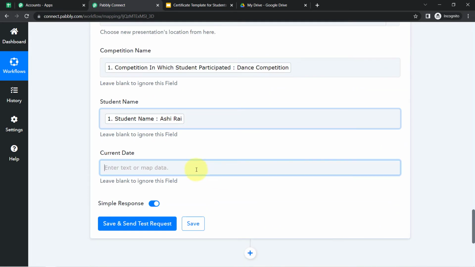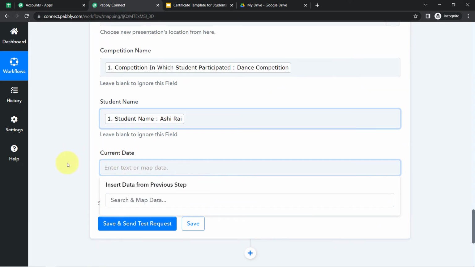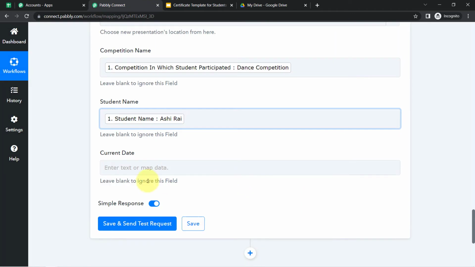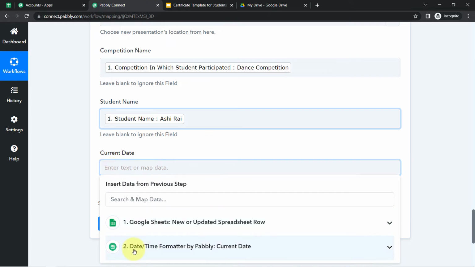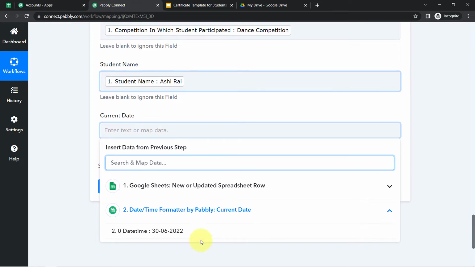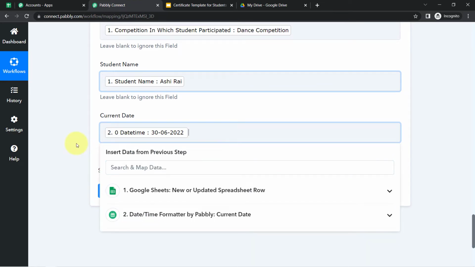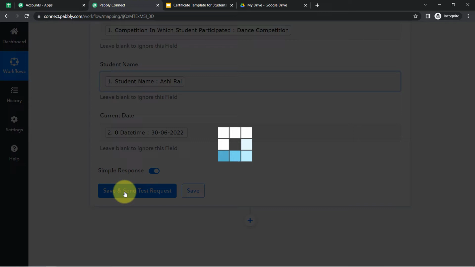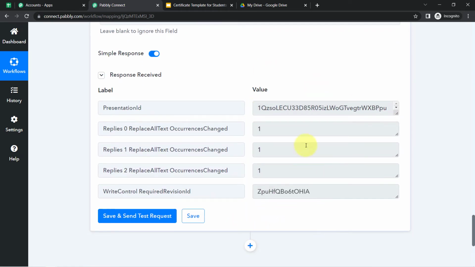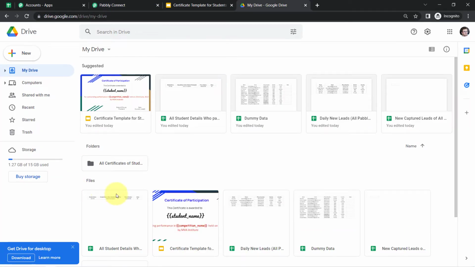Click here. Well, I'll have to save it once and refresh it, then only I can find that value here. You can see it is visible here now. After refreshing it, choose that. Now click on save and send test request. Now I am expecting the certificate should be created automatically in the given folder. The response has been received. That means let's check whether the certificate has been created or not.